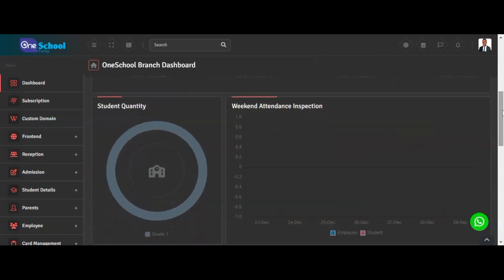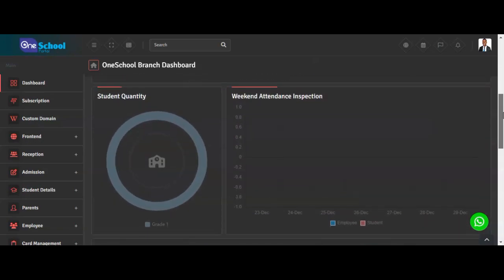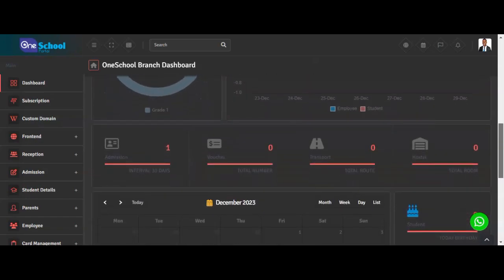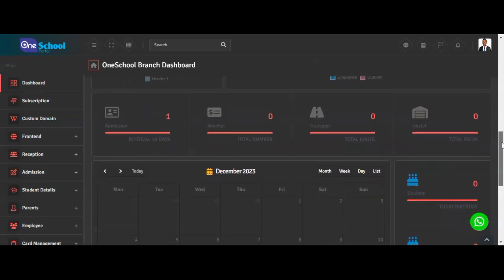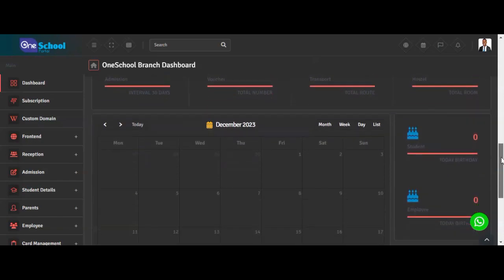And when we scroll down further, we'll see student quality, and then we'll see weekend attendance inspection. So this is the attendance. And when we scroll down, we also see admissions interval, 30 days, so what students were admitted, vouchers, total number 0, and then transport, and then hostel. So as you create all of these things, they'll be showing here, right?